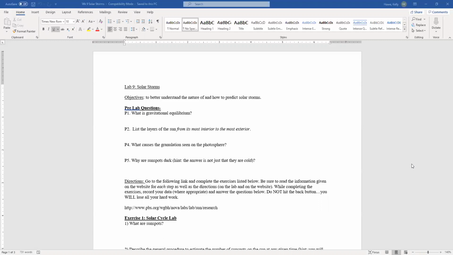The pre-lab has a couple of questions for you to answer to get started, and then you're going to dive right into the different steps and the different things that sun scientists look at to predict these storms. You're going to be using a PBS lab link to do that.